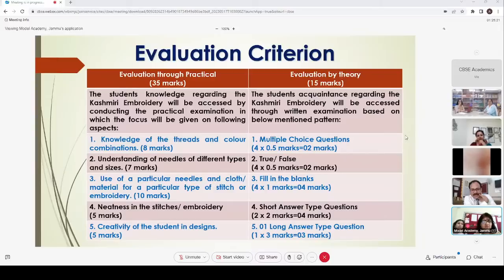That's 35 marks. Knowledge of the threads and color combination is 8 marks. Understanding of needles of different types and sizes is 7 marks. And use of particular needles and cloth, which is very important, that's 10 marks, more weightage to that. Unless he or she knows the needles and the cloth, he or she will not be able to bring out a masterpiece. And creativity, which is very, very important because after COVID, this creativity part has seen a downsurge because everybody has everything at the click of a button on their mobile or laptop.